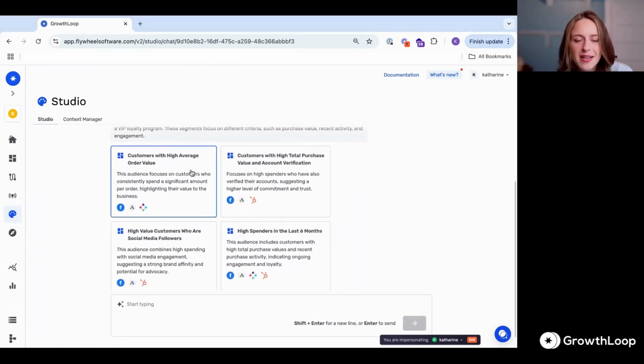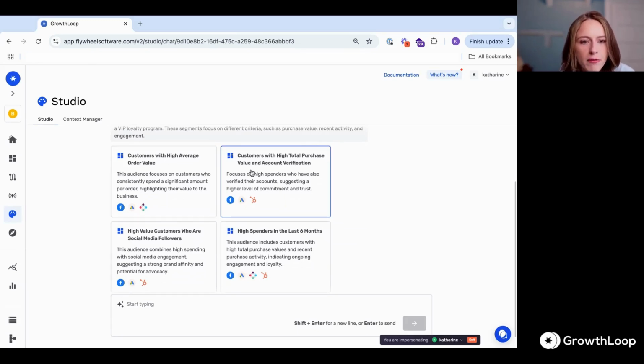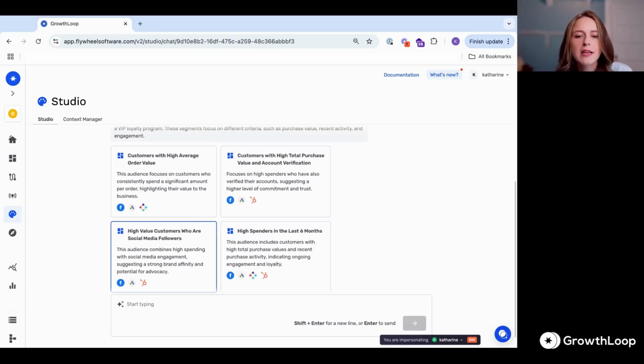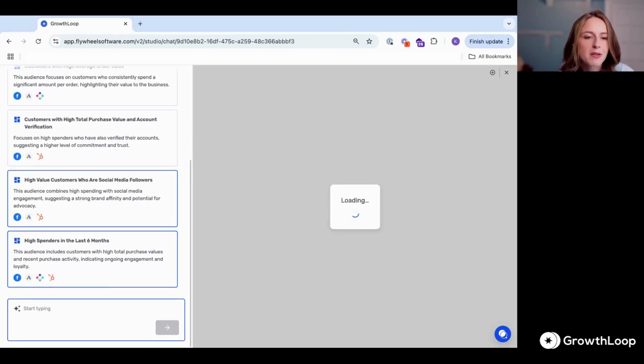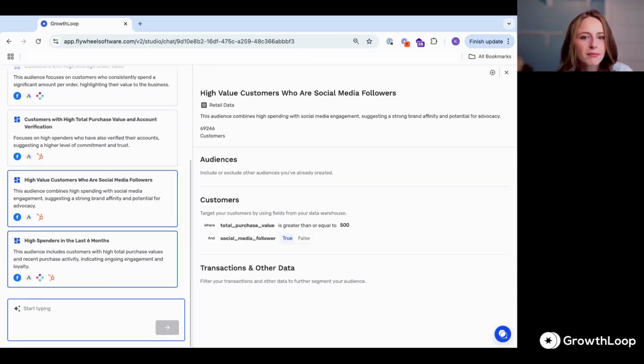So you can see here that it's suggesting a few different audiences. We've got customers with a high average order value, customers with high total purchase value and account verification, high spenders in the last 6 months. So I'll go ahead and let's say maybe I want to run a paid media campaign. I'm going to collect these high value customers who are also social media followers.